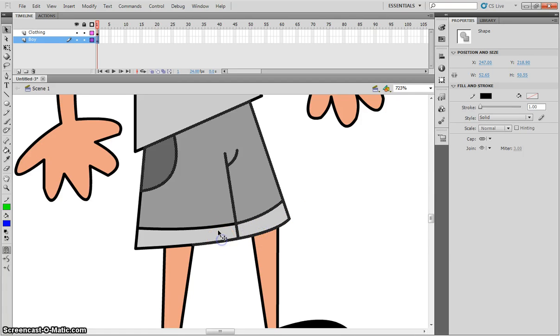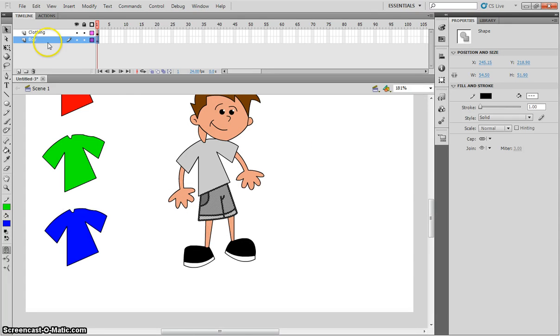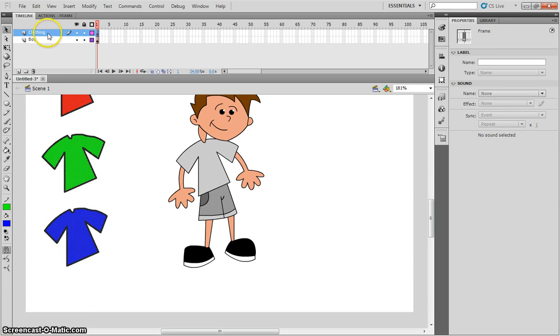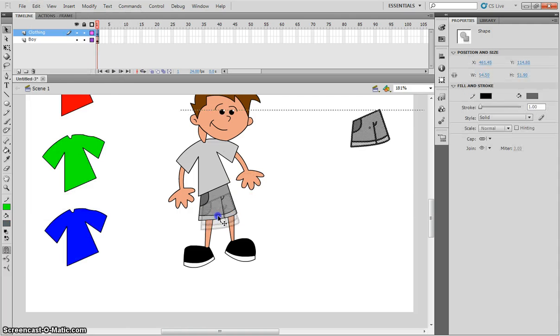Again, a little bit of a fiddly process, but it won't take you too long. Okay, when you're done, click on the inside colors of the shorts to select those as well. Up to edit and copy. Remember to click on the clothing layer before you paste it in. Then you can paste it in the center. And there's a pair of shorts, so I'll copy and paste that another two times.